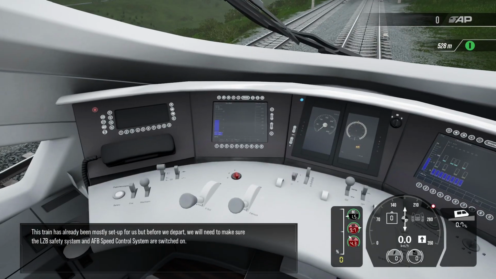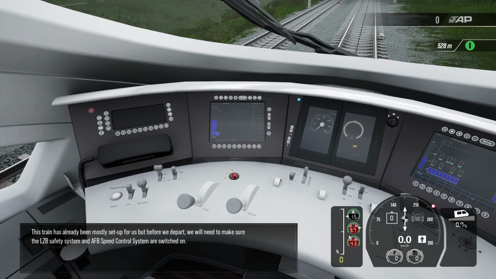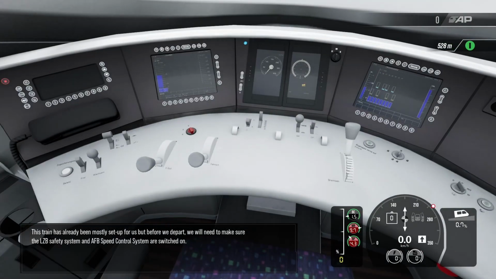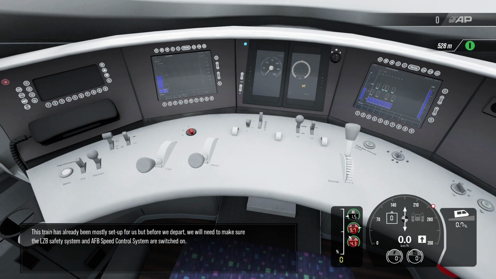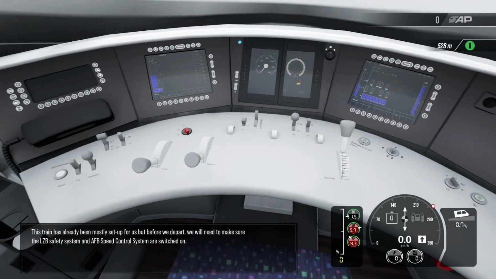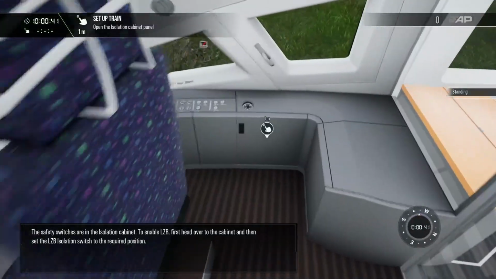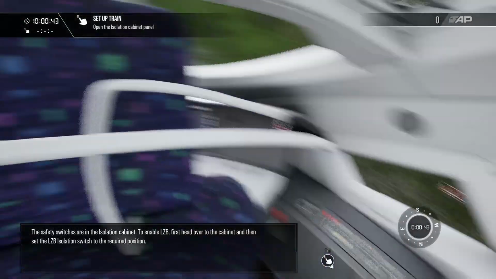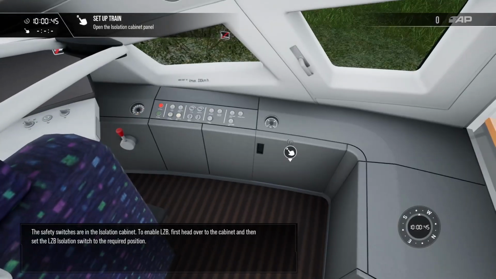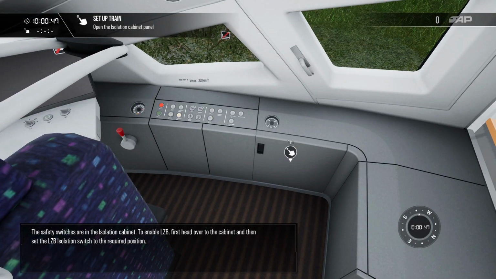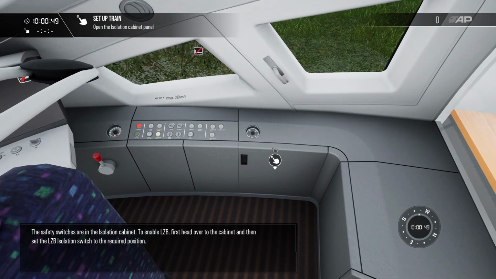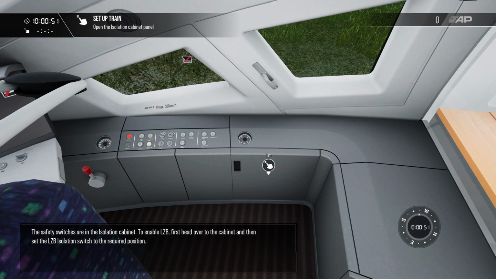This train has already been mostly set up for you, but before you depart, you will need to make sure the LZB safety system and AFB speed control system are switched on. The safety switches are in the isolation cabinet. To enable LZB, first head over to the cabinet and then set the LZB isolation switch to the required position.